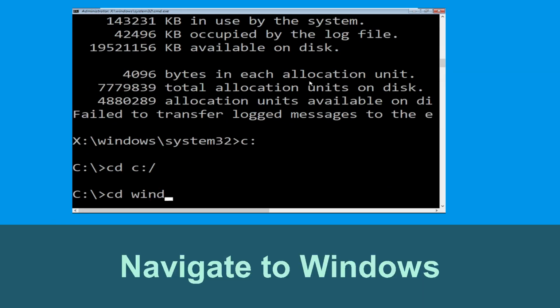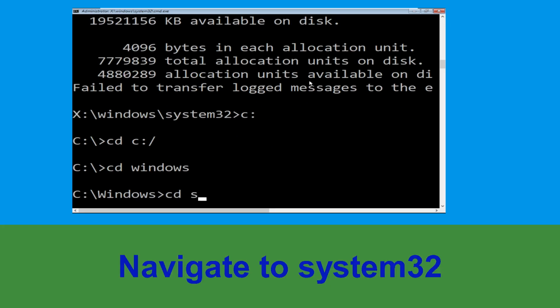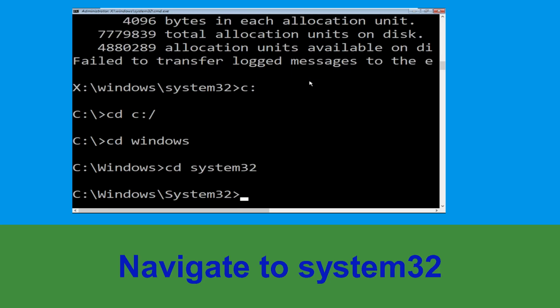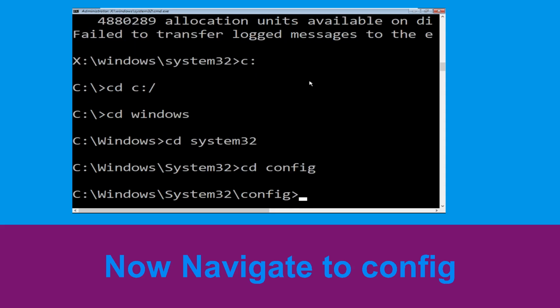Type in cd /windows and press enter. Now type cd /system32 and we need to execute this command. For that simply hit enter. Type in cd /config and simply hit enter to execute the command.